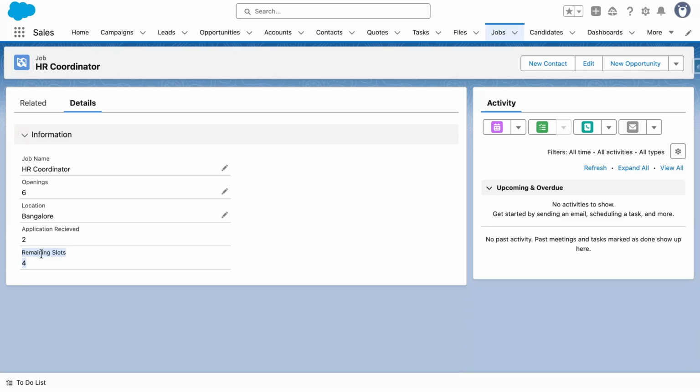As we can see, there are pencil signs on these fields here, but not for these two fields, because they are read only fields. So that's how we create a roll-up summary and a formula field in Salesforce.